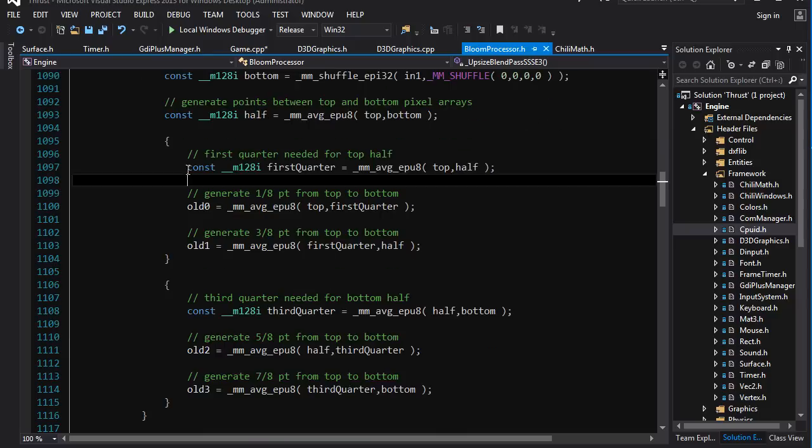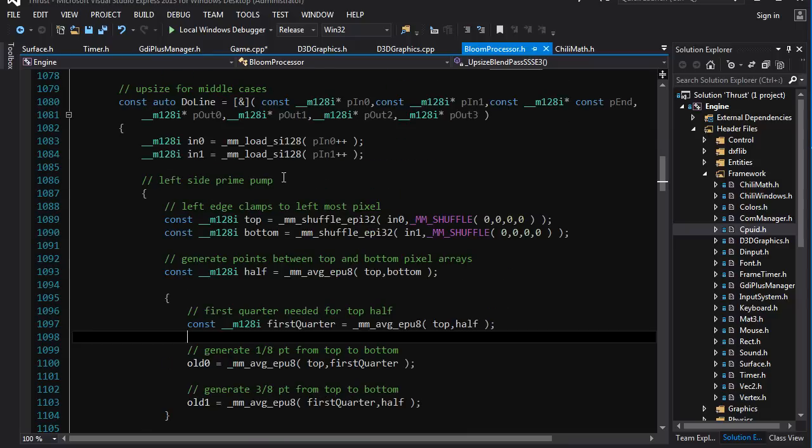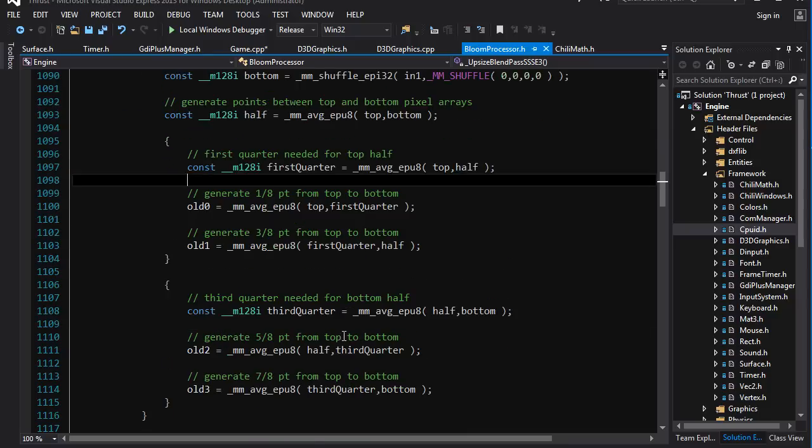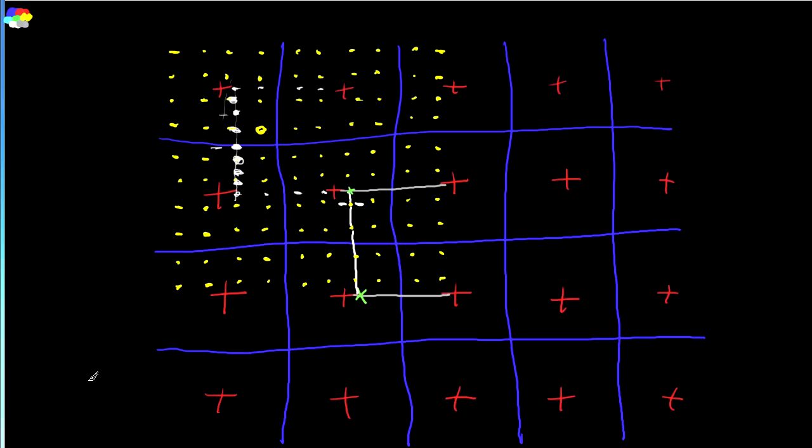I can't remember. This is priming the pump on the left side. So this is generating those old values that will be used here. Right? This is going to be the priming of the pump, and this is what's going to be slammed together. Well, let me just make it a little more clear. Let's say you're doing the first section here.